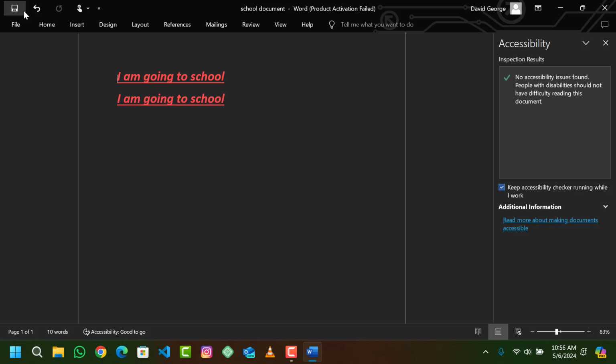Under this is a save icon here. This is undo paste. When I undo it now, you see I'm going to school app. But when I want to put it back, I redo it and it's back now.